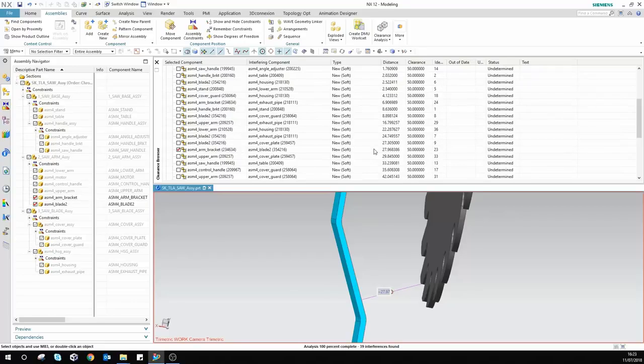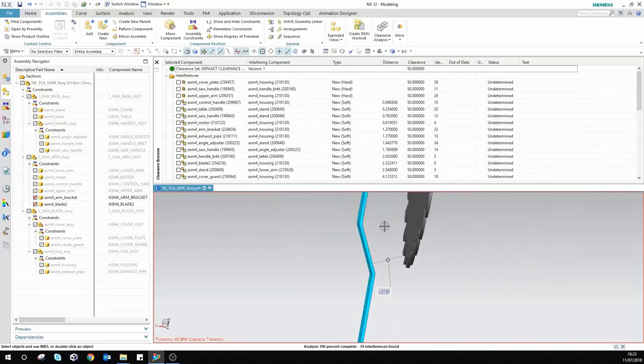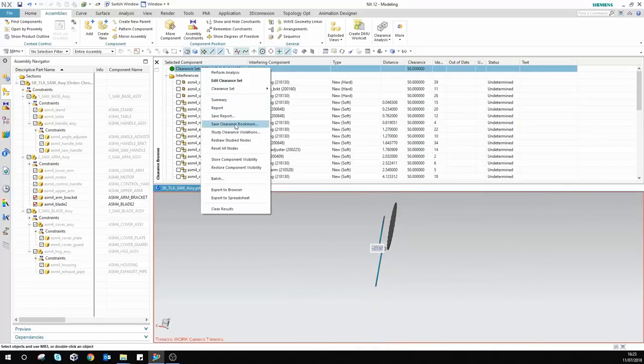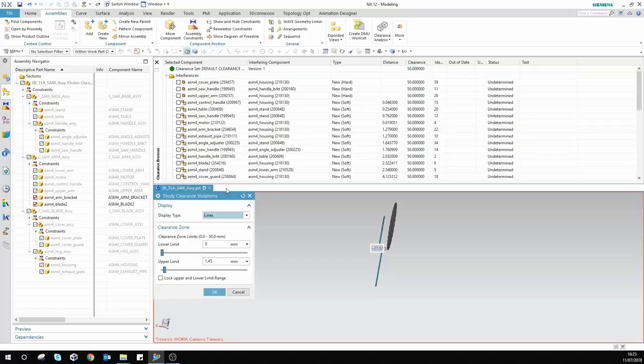We can have a look at some of these ones in here as well. We can do a few things, like study these clearance violations. We can choose the display type to be lines or points; I quite like the lines one. If we zoom in on this part again and start to drag my upper limit, this will go from 0 up to 50, because those were my limits there. We'll see here this is the minimum we've got.